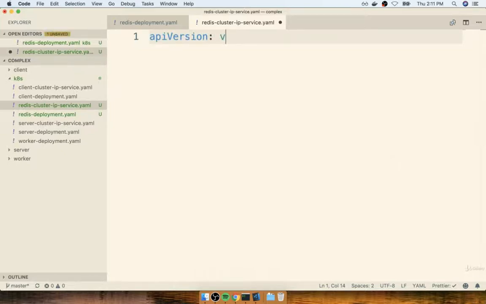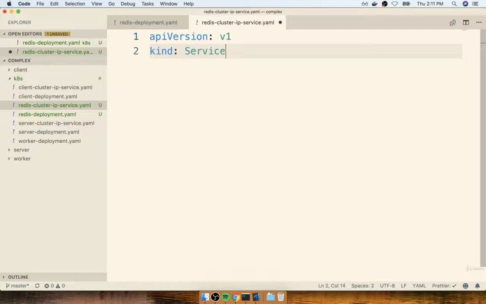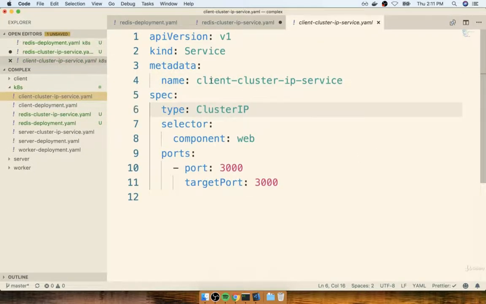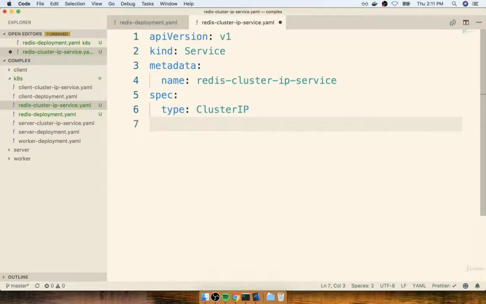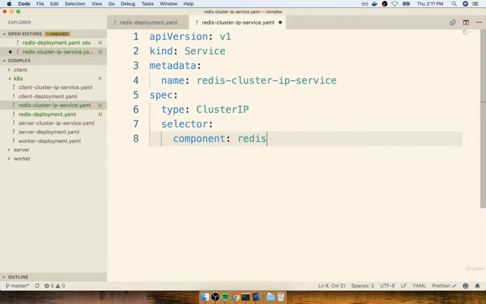We'll do our API version of v1. We are making a service. It's going to have metadata with a name of Redis service. Actually, what was the terminology we've been using? Cluster IP service. Let's make sure that we stay very consistent here. So I'll do redis-cluster-ip-service, like so. I'll then give it a spec with a type of ClusterIP. We'll make sure that we provide the selector so that this service knows what set of pods it is managing access to. So it's going to be component: redis.